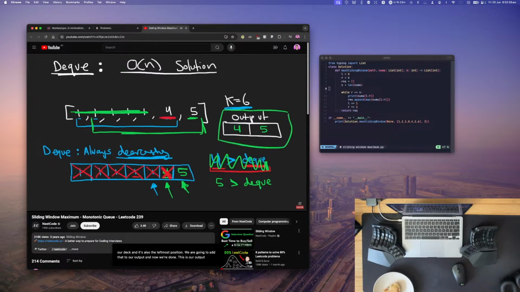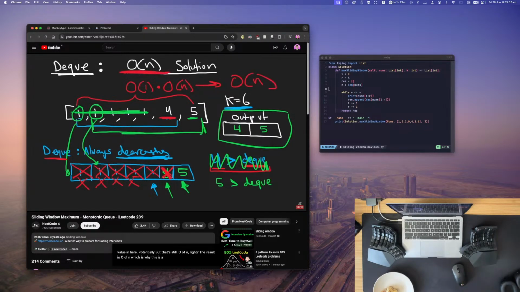This is our output. But what's the time complexity of this algorithm? First, we took each 1, added it to our deque, right? We did that for every single value. And then we also had to remove every single value from our deque. But we know adding and removing is an O(1) operation on our deque, and we had to do that for every single value in here potentially, but that's still O(n), right? The result is O(n), which is why this is a really good solution.